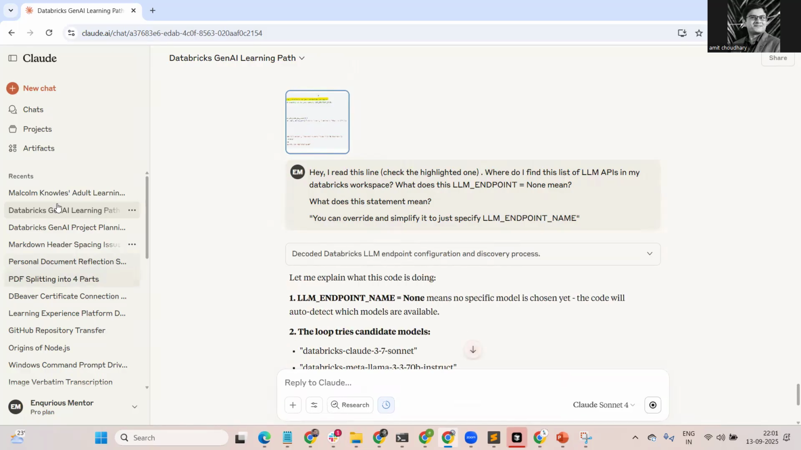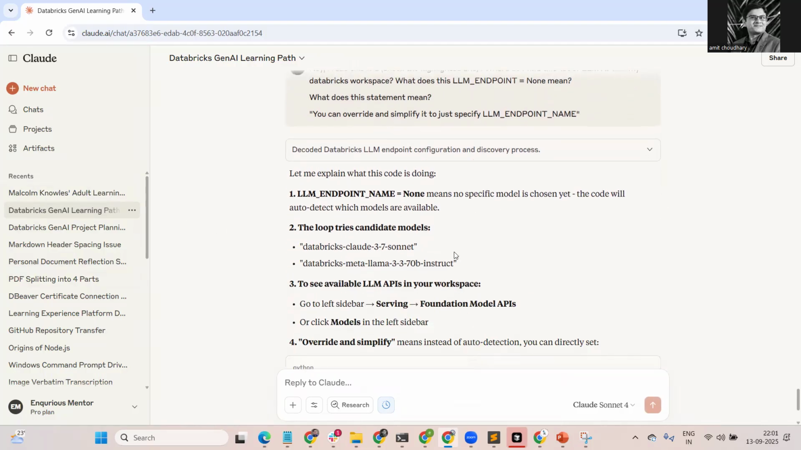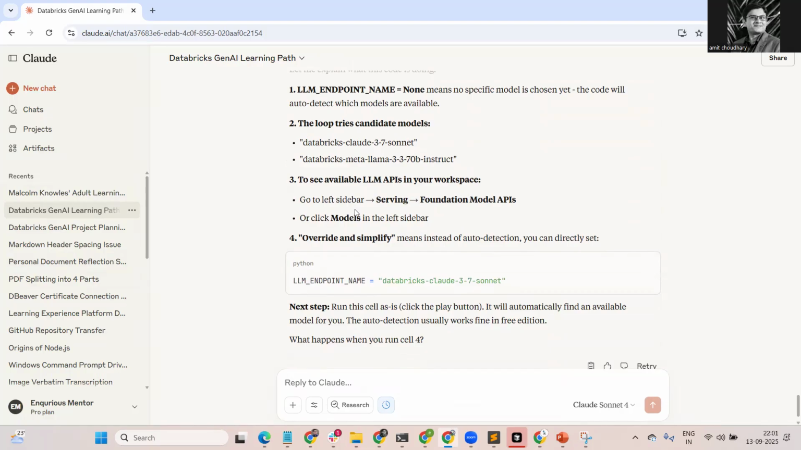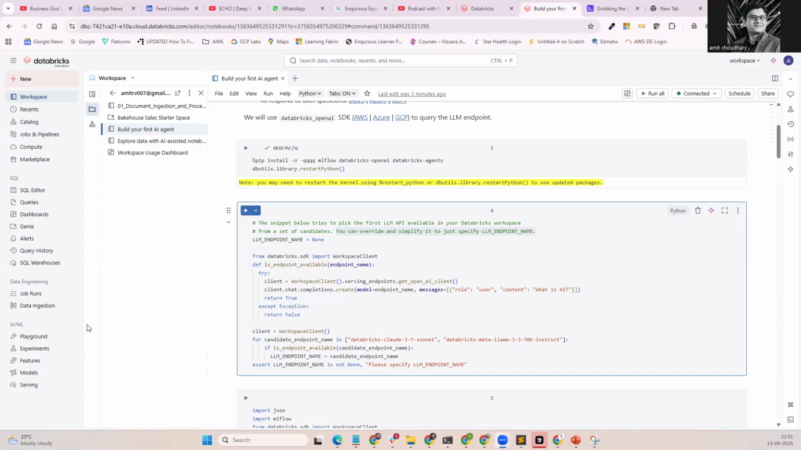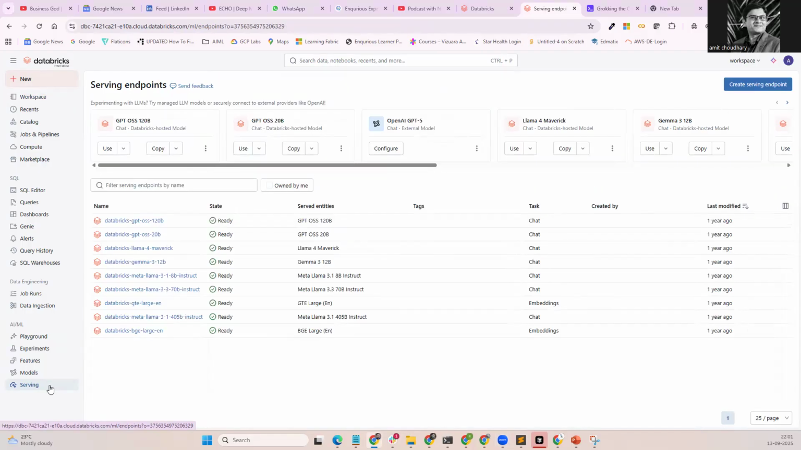LLM endpoint name equal to none means no specific model is chosen yet. The code will auto-detect which models are available. The loop tries candidate models: Databricks Claude 3.7 Sonnet, Meta Llama 3.3 70B Instruct. To see available LLM APIs in your workspace, go to left sidebar, serving foundation models API. Okay, let me switch my tab. And it says that to see LLM APIs in your workspace, go to left sidebar, serving foundation model APIs.